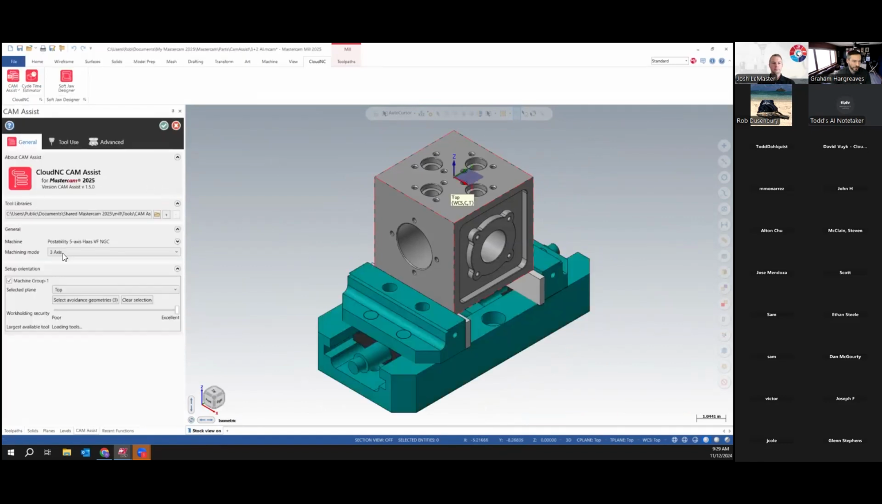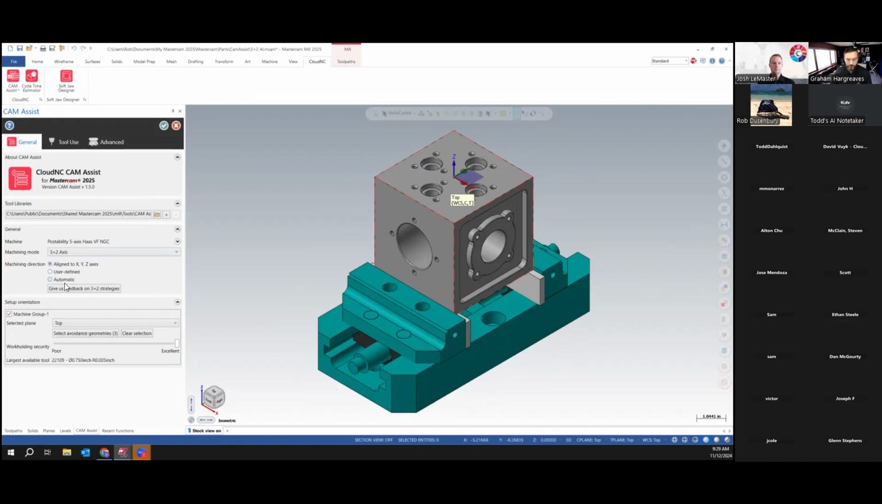And this time I'm going to switch this over to 3+2. I'll leave this as aligned to X, Y, and Z axis. However, you can set it to user defined. And there is this automatic. However, it looks like it's in beta testing right now, so reach out to the people to get set up for the beta testing.